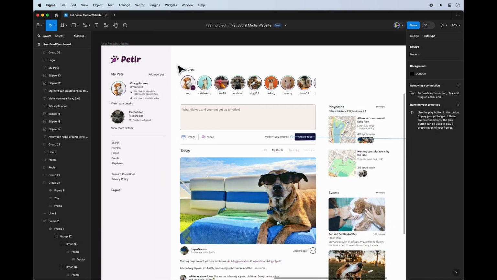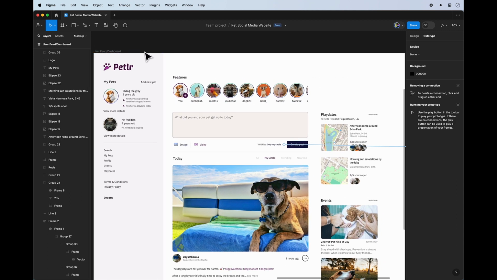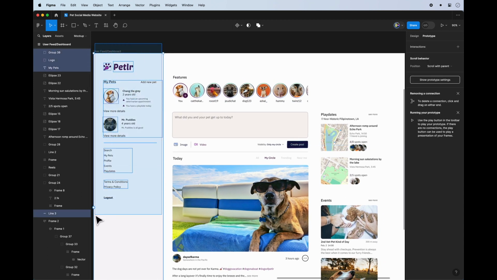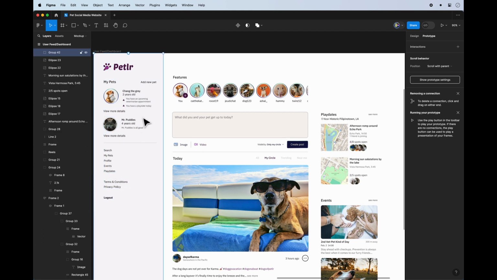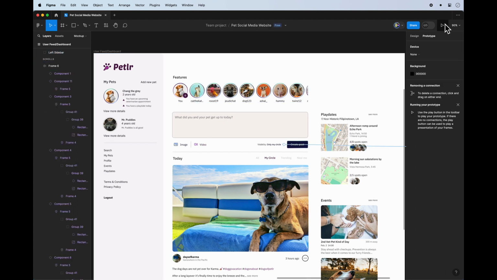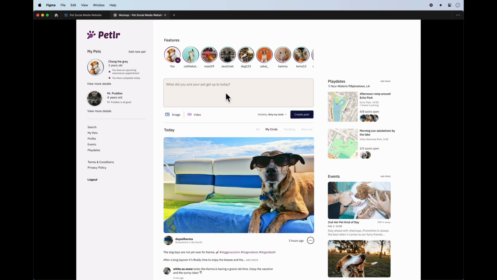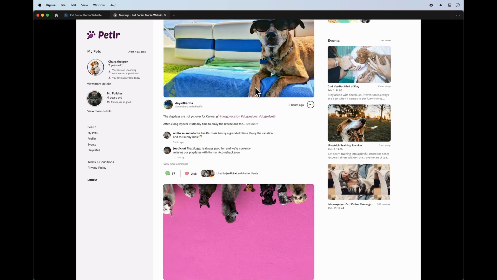Let's move to the left sidebar. I want it to stay in place, fixed, when the frame scrolls down. To do that, I group the elements. We can rename it as well for it to be easily identifiable. With it still selected, we go to its prototype settings, and then we select Fixed, Stay in Place, as its scroll behavior. Now when we scroll, it keeps steady even when the content has scrolled.